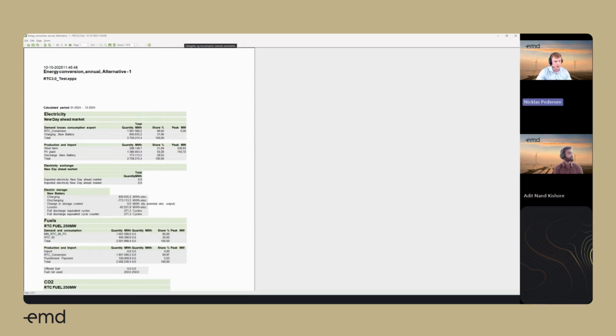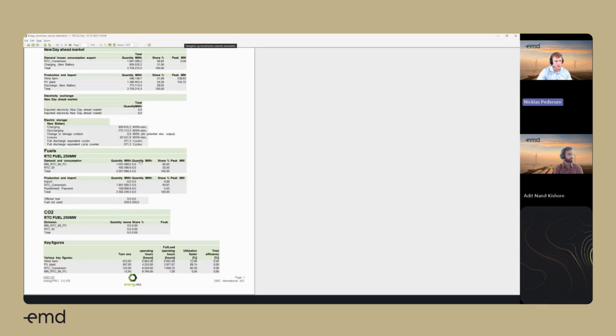You can see we have our wind farm, our PV plant, and our battery. You can see how much is utilized, the peak, and how many cycles your battery has been through in a year. At the bottom you have key figures, which say how many turns on it has, how many operating hours, how many full load operating hours, and the utilization factor. The utilization is how much is used compared to the maximum capacity.